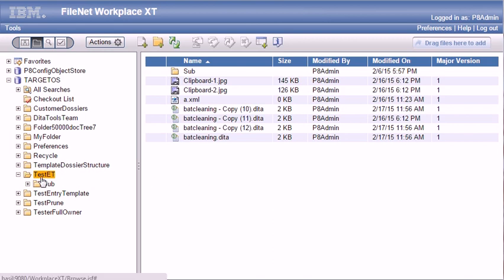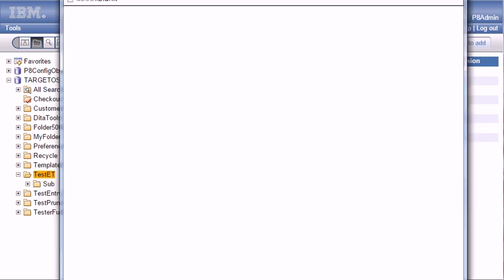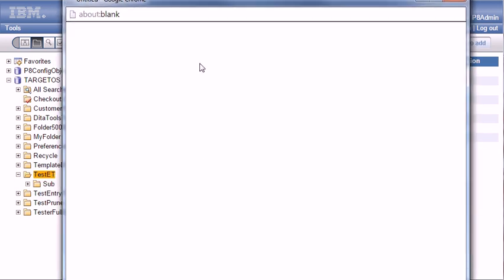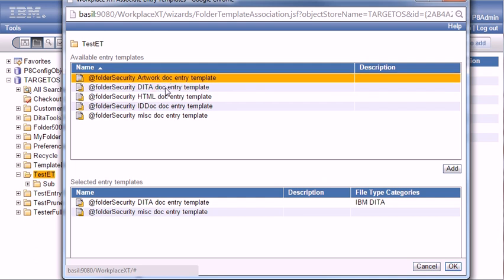Okay, a short video to explain the problem for the entry template association between Workplace 60 and ICN. So the problem is when we are using entry template in Workplace 60 and doing an association on this entry template on one folder, like it's been done here.